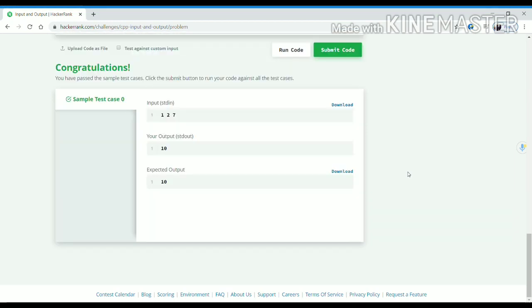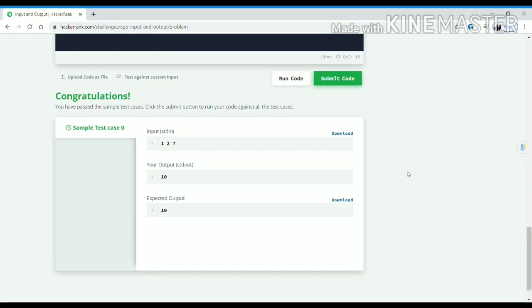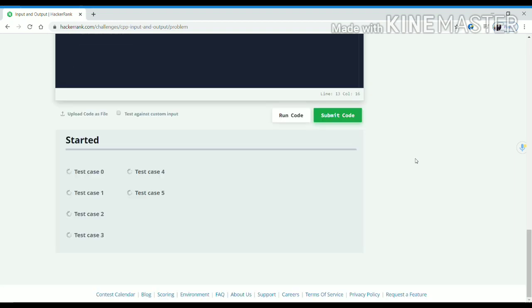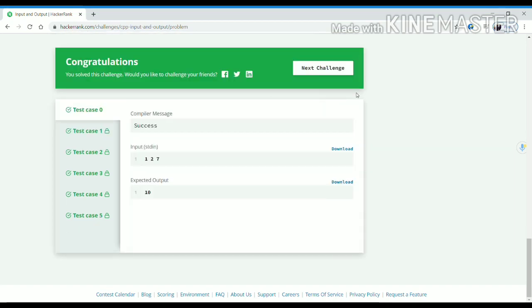Okay, our code passed the sample test case. Now we can submit our code. As you can see, we have passed all the test cases.